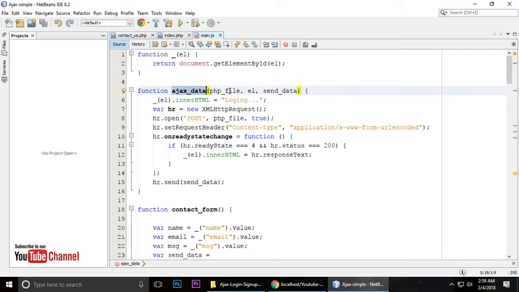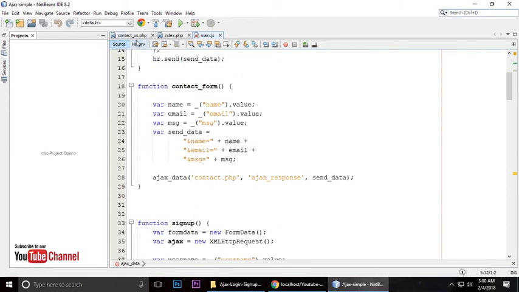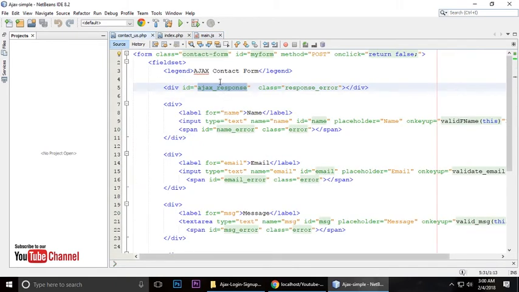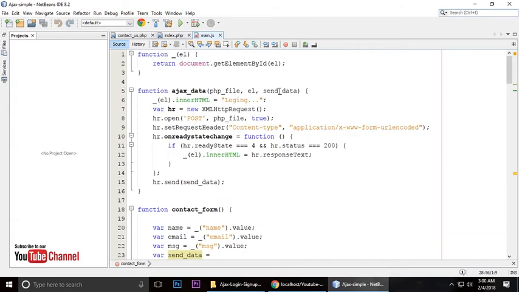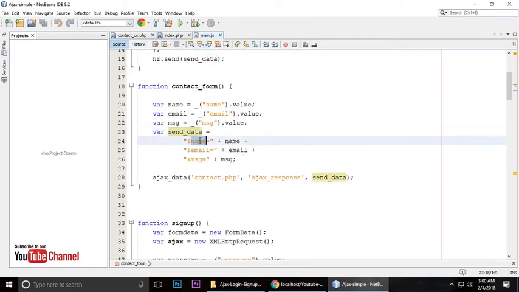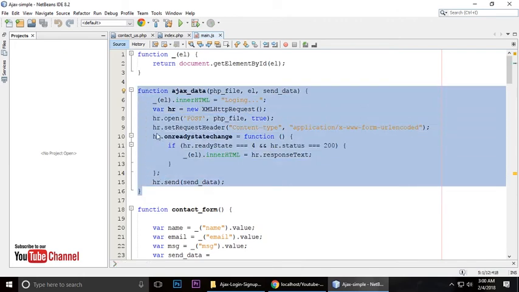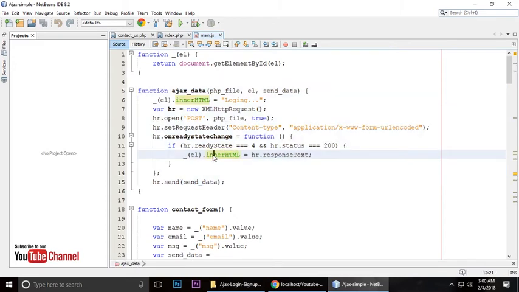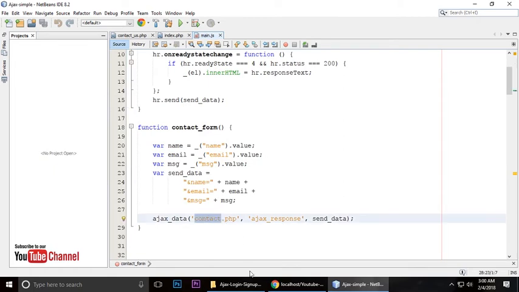So ajaxData is this function. It will take three parameters: PHP file, element, and sendData. The PHP file we have called is contact.php. And the element is the Ajax response, which is this one. And sendData is sending some data, name, email and messages, this data we are sending to contact.php. So this is the Ajax. I have used this trick for sending the data through these functions, and we will call this function every time we send data to a PHP file. So let's see the contact.php file.